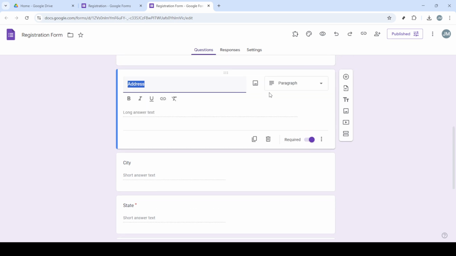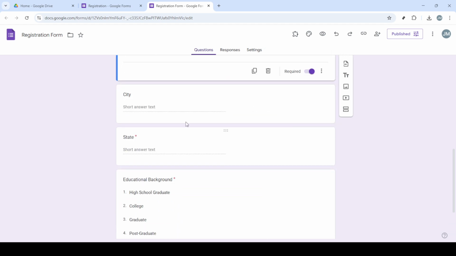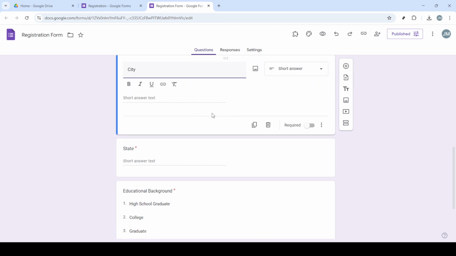Of course, you'll want to gather email addresses too. Click the Add Question button and type in email. Again, select Short Answer for this field. It's a good practice to mark a field like this as required to ensure no one skips it.